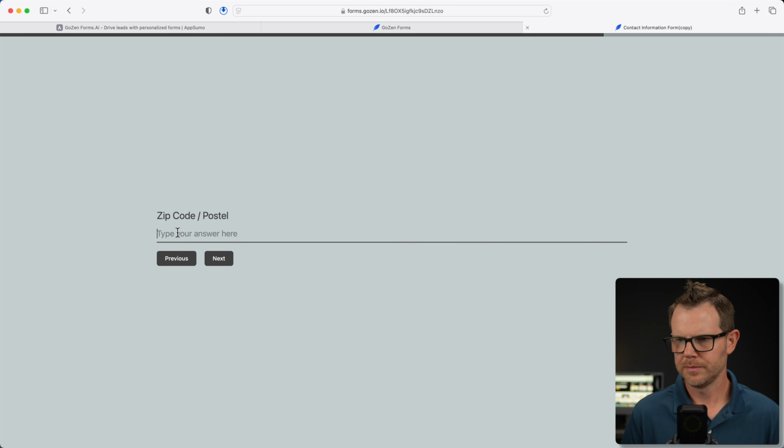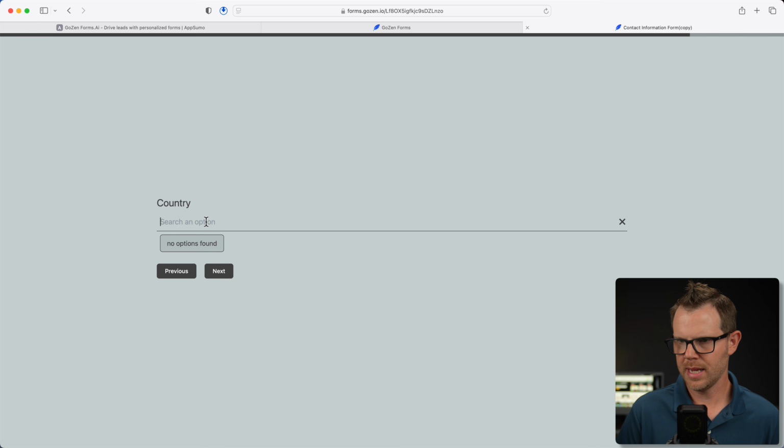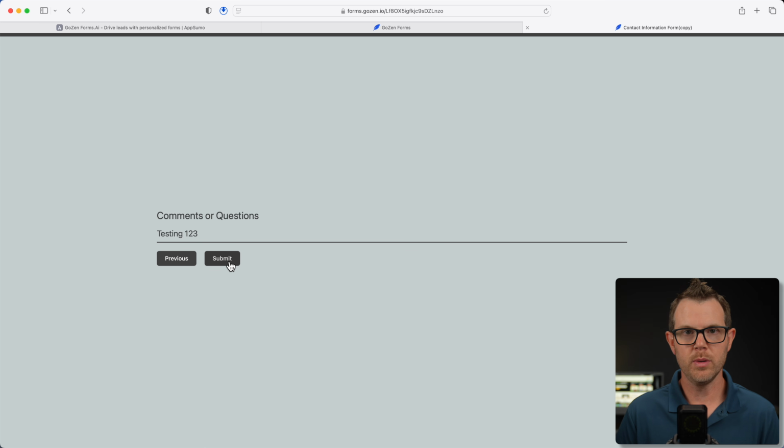So let's go from there. Same thing with the country options. The dropdown is just not appearing. All right, so I'm gonna submit this form. We can see what it looks like on the back end.